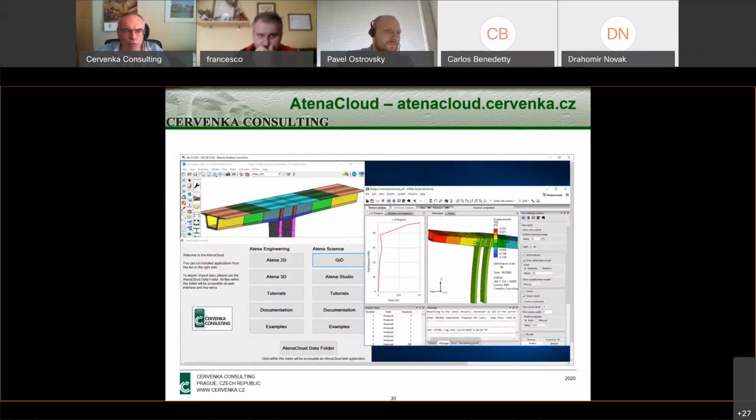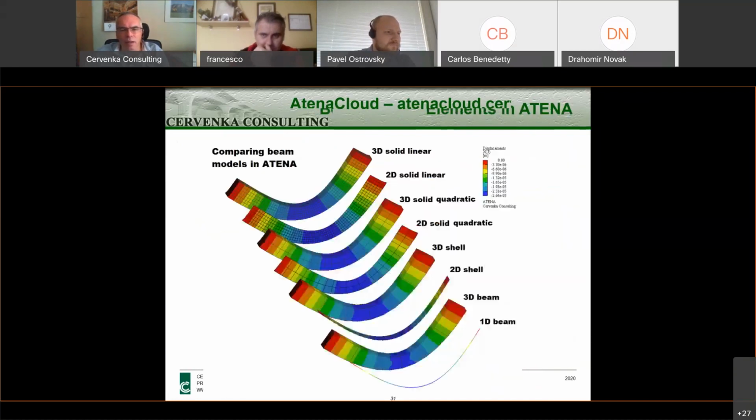So this is, let's say, future development. It can be done, but so far there was not a big interest in that, so we have not activated this option. But if somebody is interested in that, it can be done.